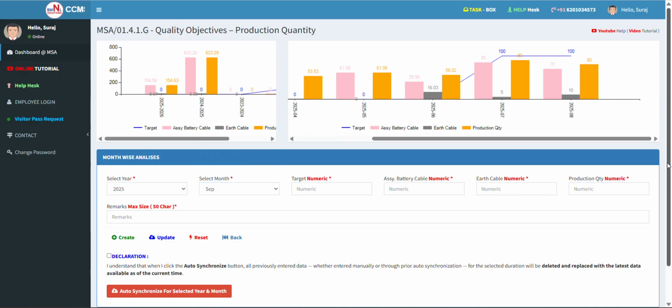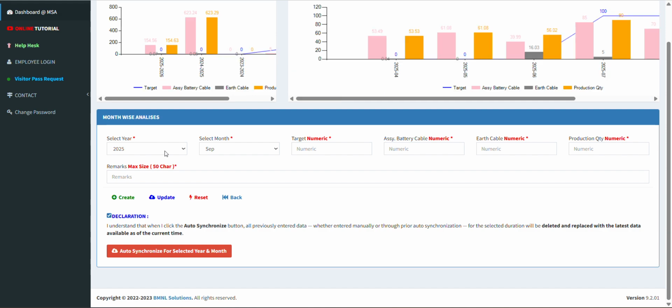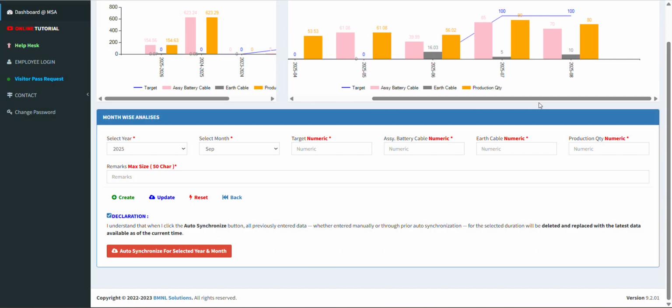Or if you want to fetch or synchronize data from the production quantity, then we'll select the declaration. We have to select the year and month, and create the auto synchronize for the selected year and month. Then we'll get the data. For example, I'm showing it for the month of September. For the month of September, it is auto synchronized.